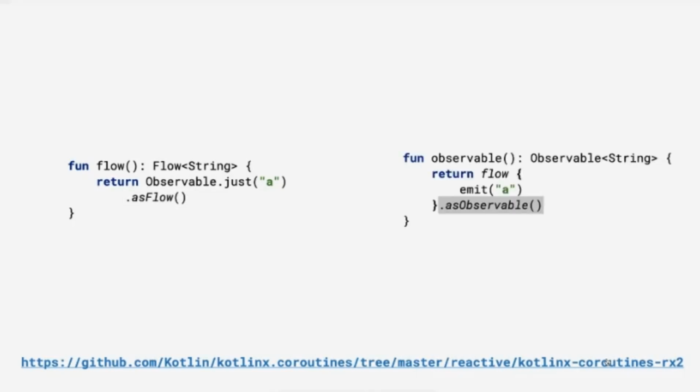And the same can be done in the reverse way, where you already have a flow, but you want to use this flow with your legacy code or your RxJava code. You can quickly switch your flow to an observable using this extension function called observable. This will convert your flow to an observable type.